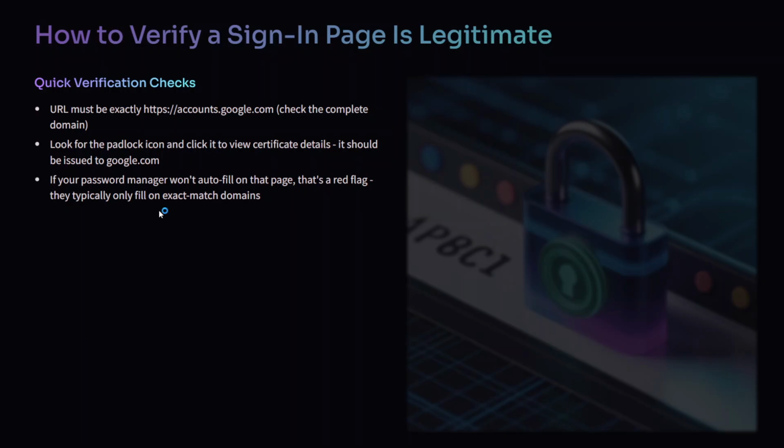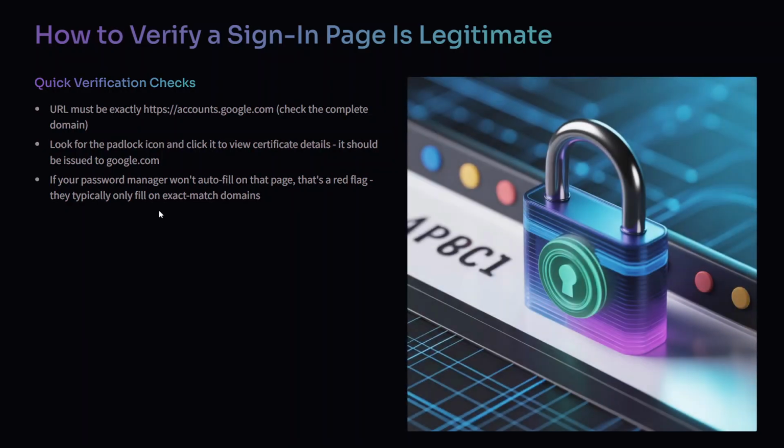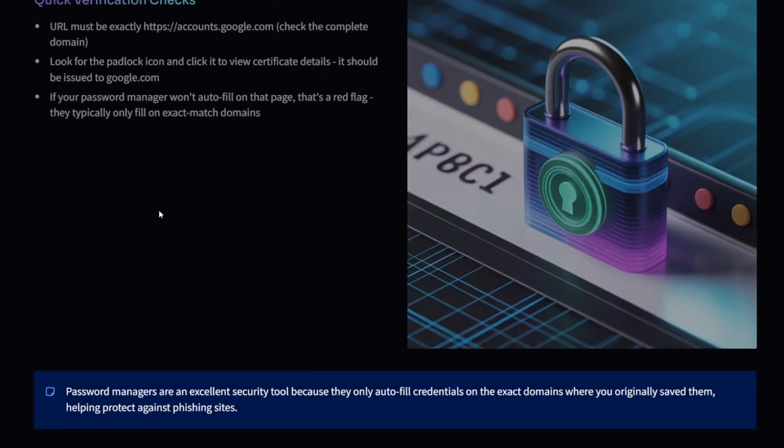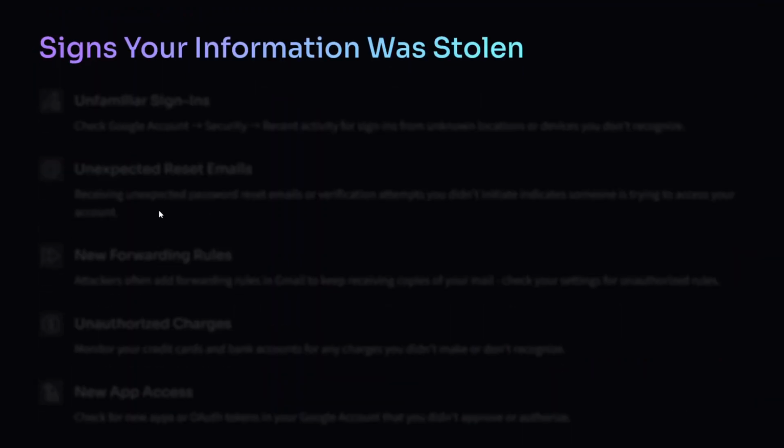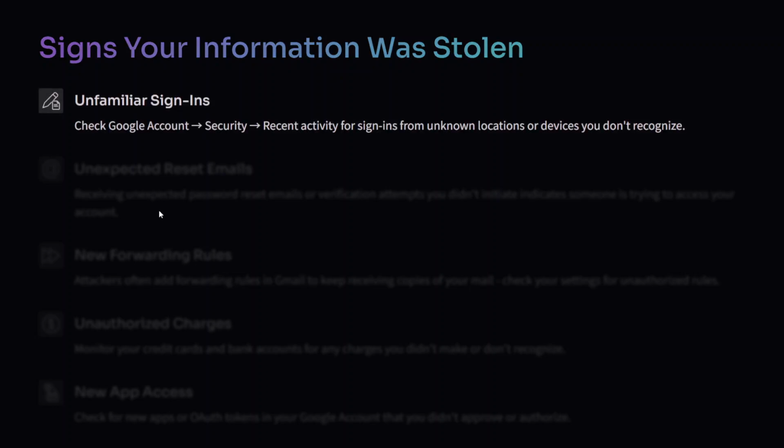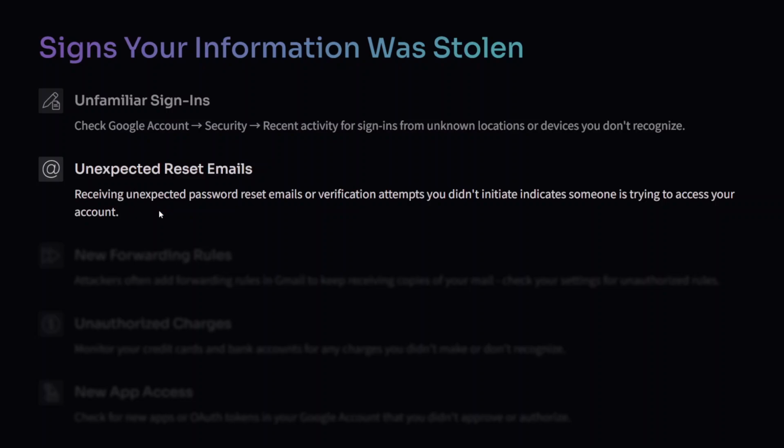Okay, that's super helpful for prevention. Now, flipping back to detection, what are those concrete signs you should look out for that might indicate your information was actually stolen and is potentially being misused right now? Right. You need to monitor for specific indicators of compromise. Check your account security settings regularly. Look for unfamiliar sign-in activity, new devices you don't own, logins from cities or countries you haven't been to. Big red flag. Also, be alert for unexpected password reset emails or verification codes being sent to your phone or email that you didn't request. That means someone else is trying to get in or change your password.